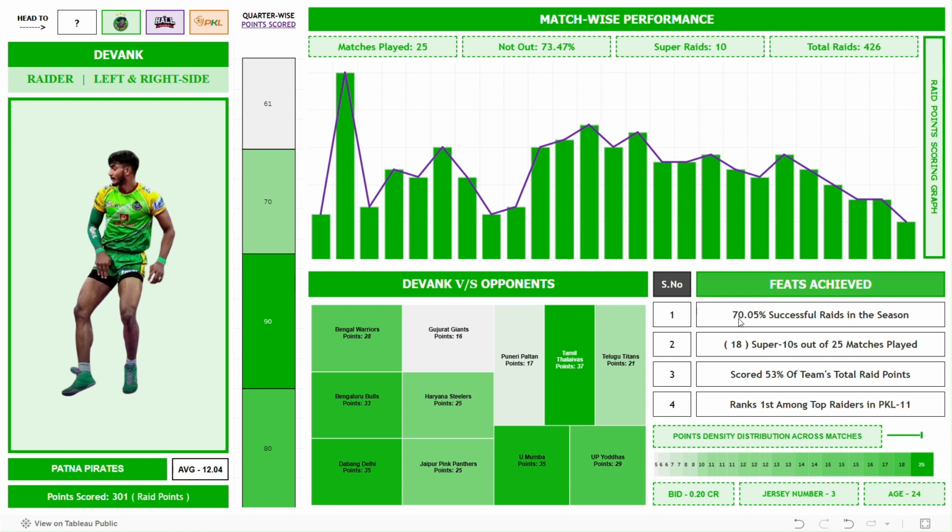There are 4 given for each of the players, whether he's a raider or defender. So for Devang, it is a 70.05% success rate in the season. That means out of every 10 raids, 7 are actually successful, and he brings at least 1 point. 18 Super 10s out of 25 matches played, which is very incredible. He has been consistent throughout the tournament, scoring at least 10 points in 18 of 25 matches.